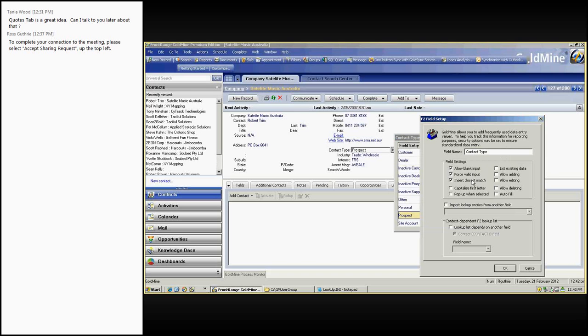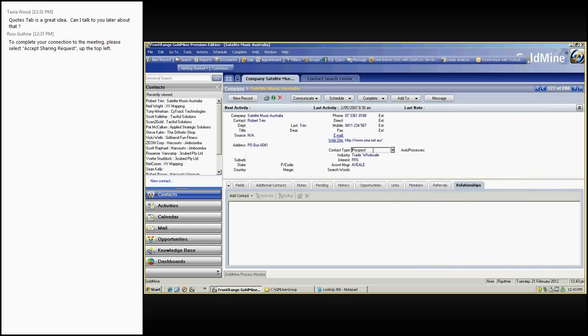Insert closest match just means they save some time as they're typing in the value instead of clicking it. So if I didn't have the pop-up when selected option turned on, insert closest value, so let's just choose that now. Just click off that.